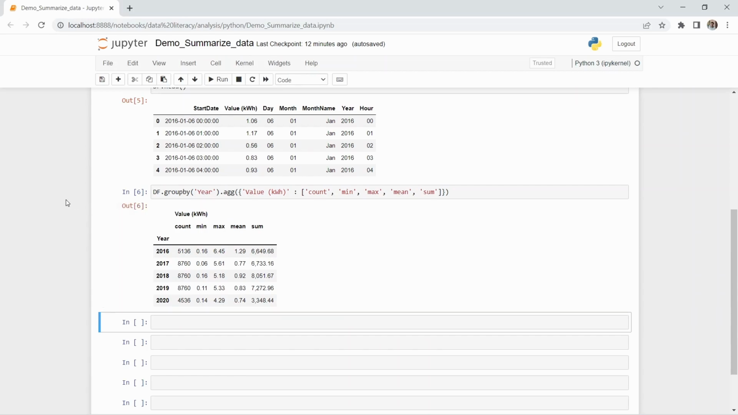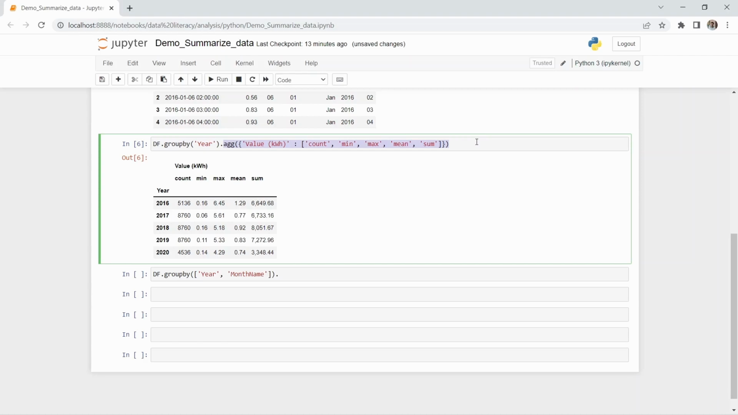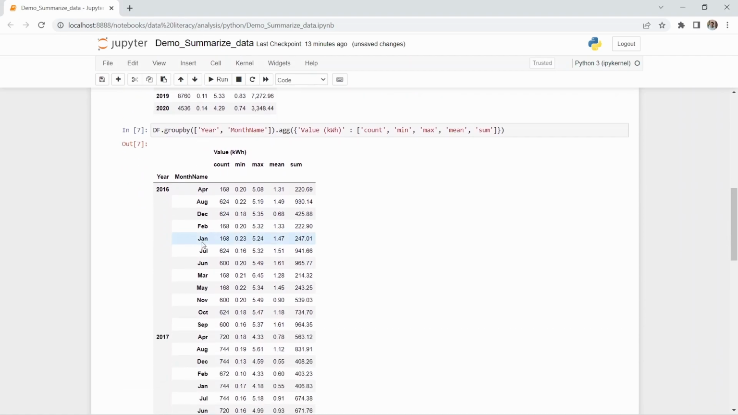In this example, you saw I have used the column year to aggregate the data. If you want to aggregate data based on two columns, we can do that using a list of columns. Let's do it. df.groupby. Now I want to aggregate based on year and month name, and rest all options will be same. So I will copy from the previous cell and paste it and execute. So you see, we got the aggregate value for each month for a particular year.